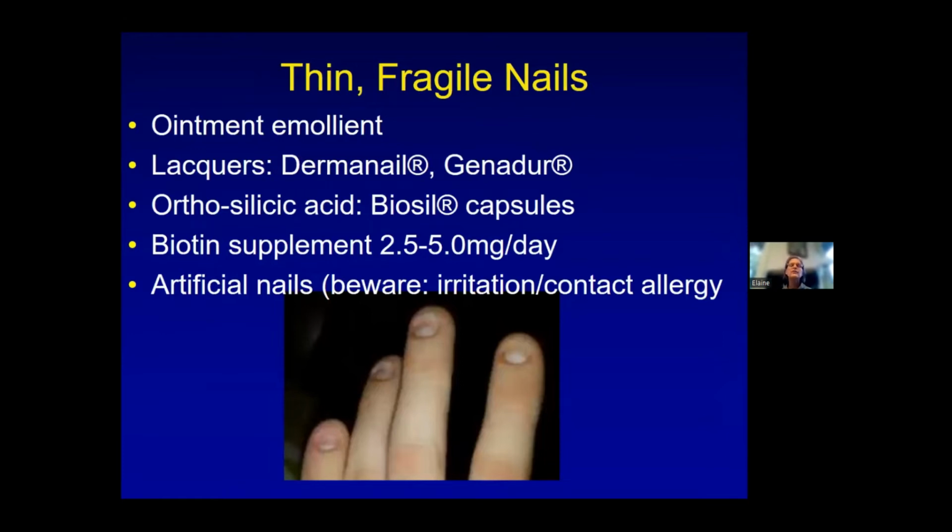For thin, fragile nails, there are things that you can recommend, and here are some of the things that are listed. Nail lacquers can help a little bit with the quality of thin nails. There's orthosilicic acid, that's BioSil capsules. I don't have any experience with the efficacy of those, but there's literature supporting the use. Biotin supplements, not much literature supporting the use, but it's something that's safe that people can try. And then some people like the thought of using artificial nails. I don't think that those are contraindicated, but I always do caution people about the risks of irritation or contact allergy.